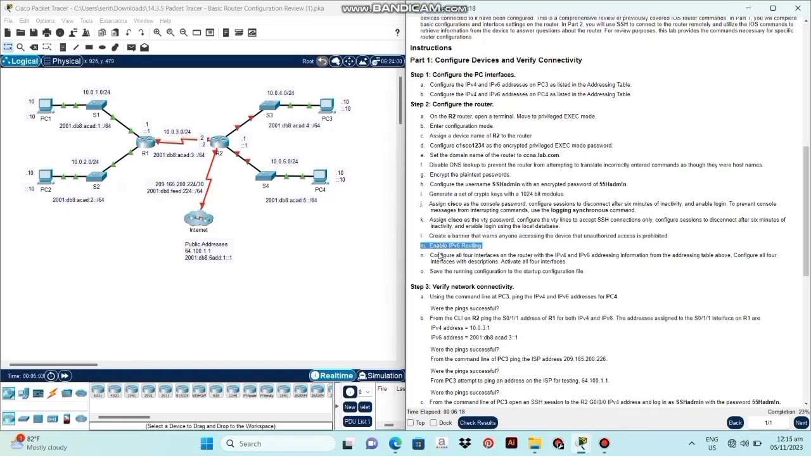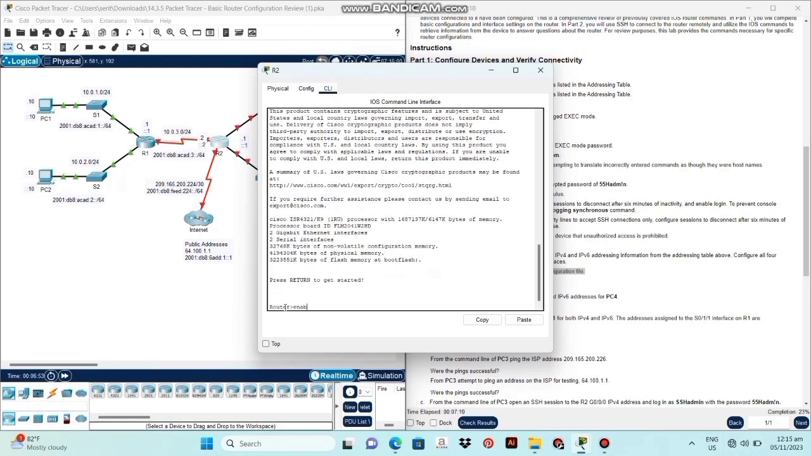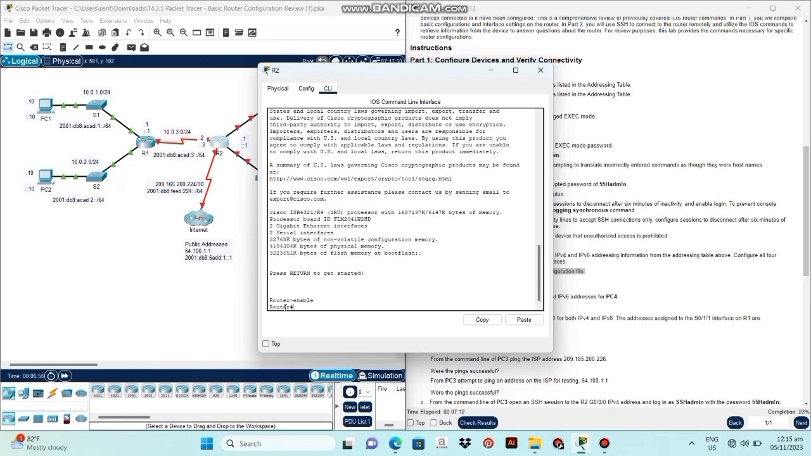Then enable IPv6 routing. Then configure all 4 interfaces of the router with the IPv4 and IPv6 addressing information from the addressing table above. Configure all 4 interfaces with descriptions and activate all 4 interfaces. Then save the running configuration to the startup configuration file. Part 2, then CLI.